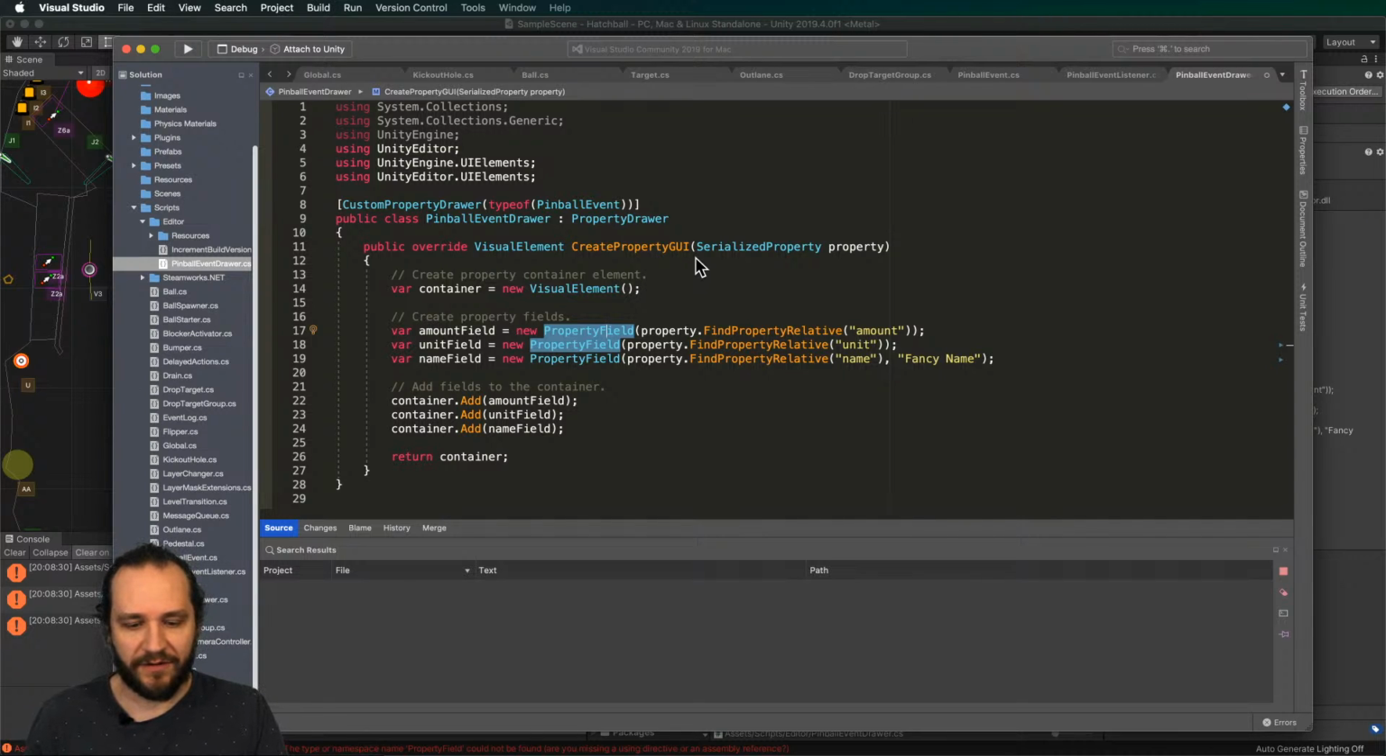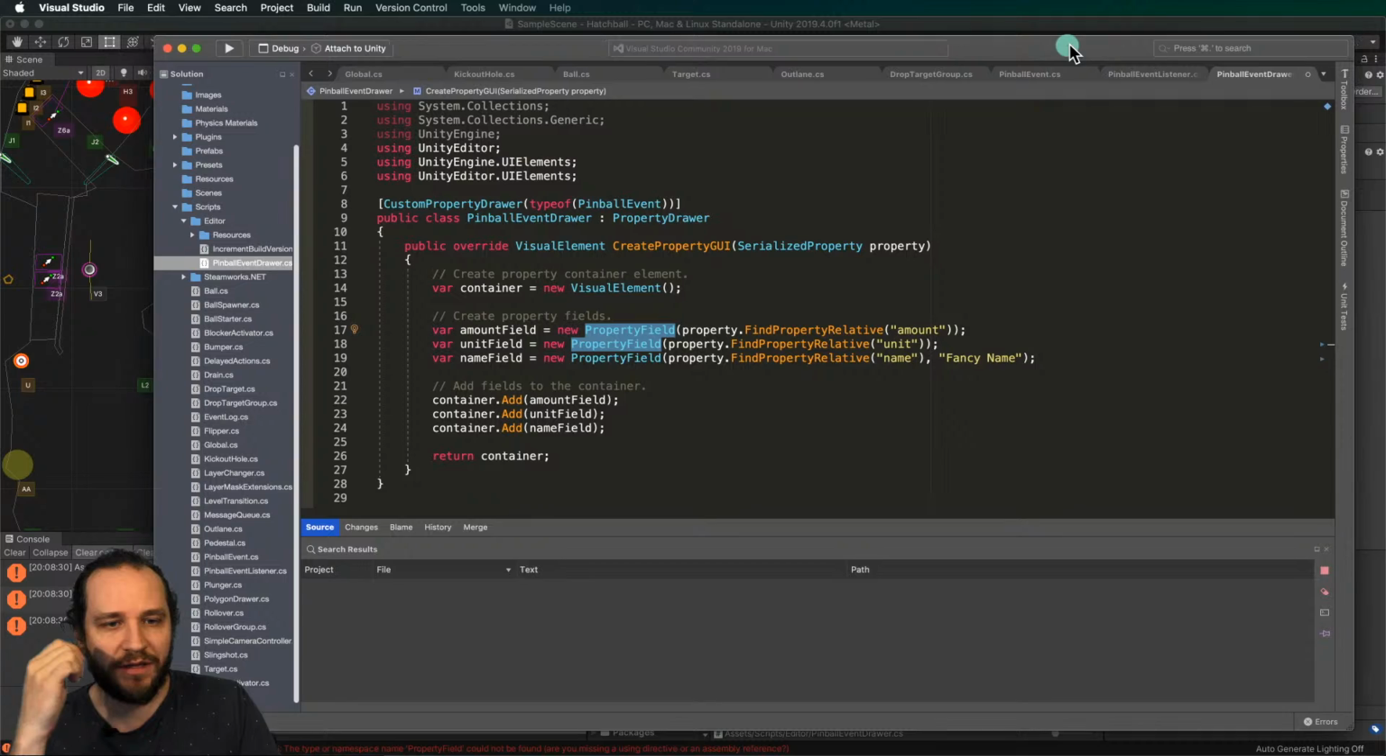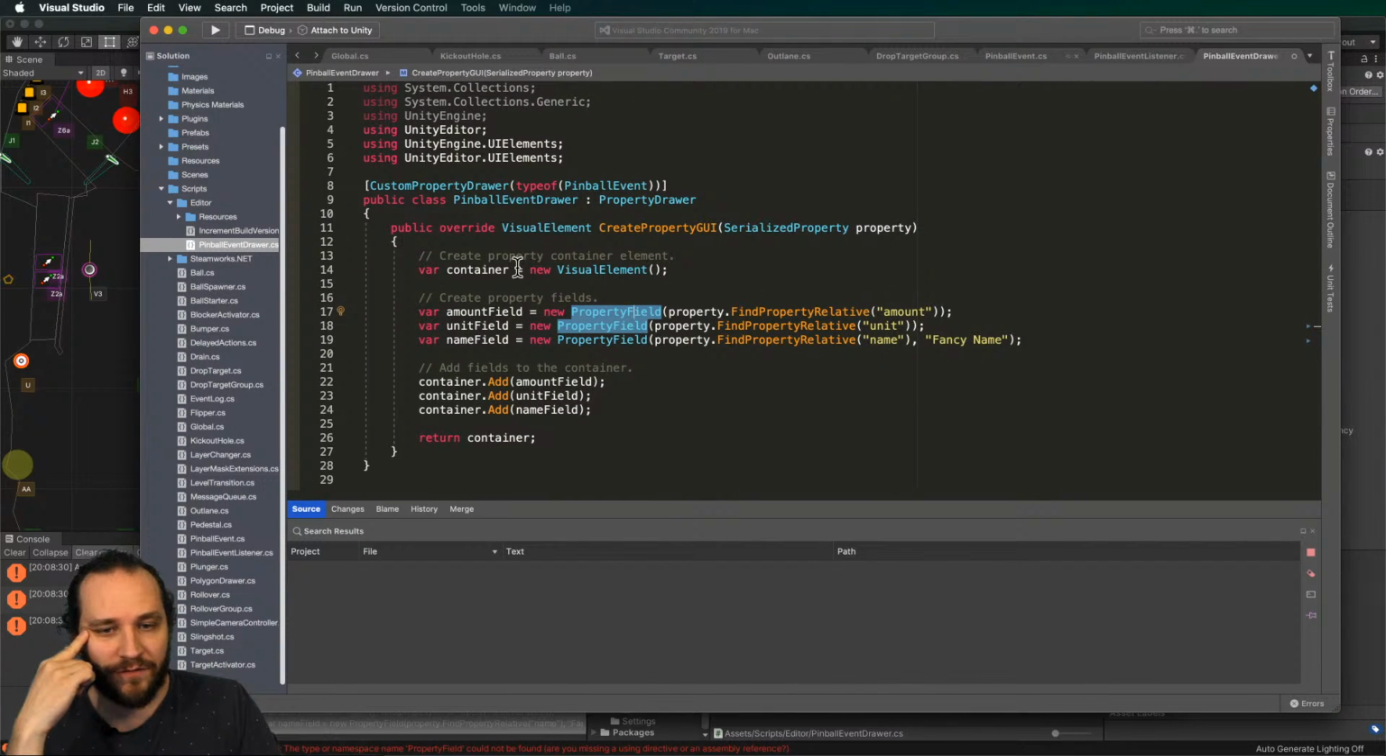So let's see now. I've got the property GUI for a serialized property, and what they do here is create a visual element. That's the core of UI elements. I know that. And then for every property, I can create a field. For the serialized property, I can say I will get the property. All right.